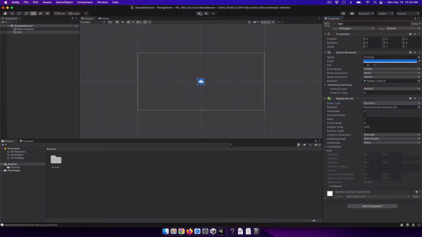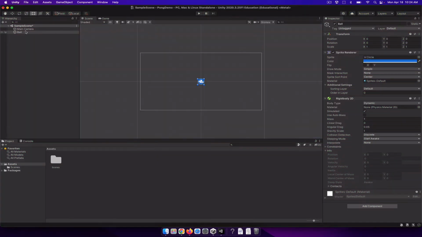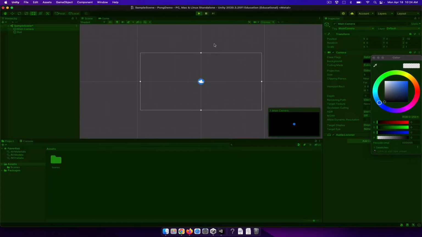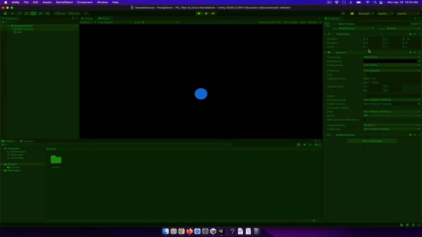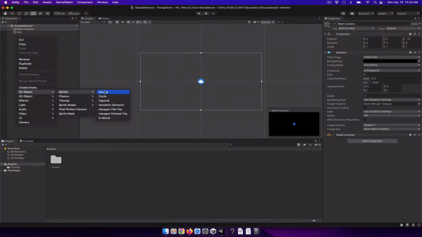And if I play this game now, the ball falls into nothingness. I'm going to have to mess around with that camera. I don't really like the blue background for this. I'm going to go to a black background, make that stand out a little bit. We'll press play again. And there it goes. Pretty good. All right, so now we want a floor to put things on. So I'm going to go to 2D object, sprites, and a square.